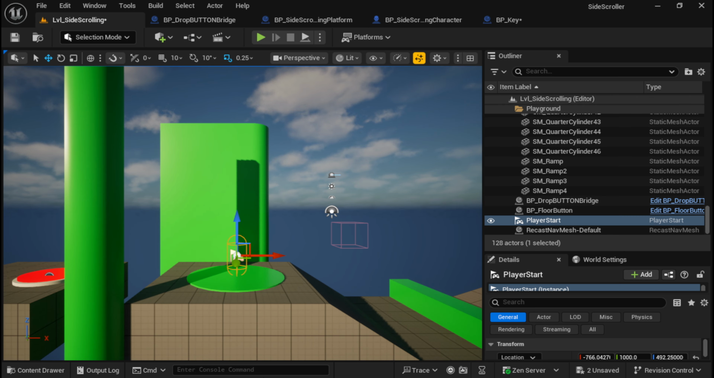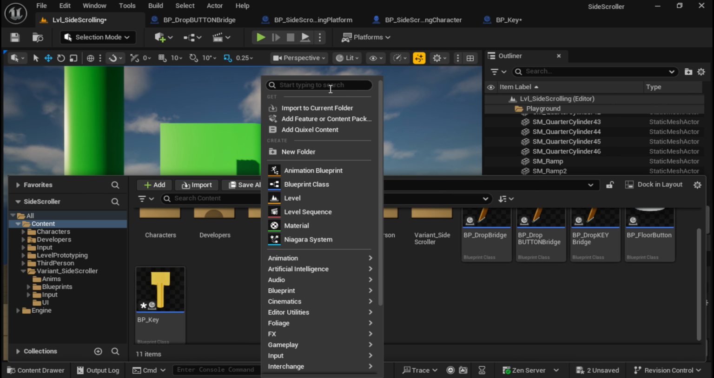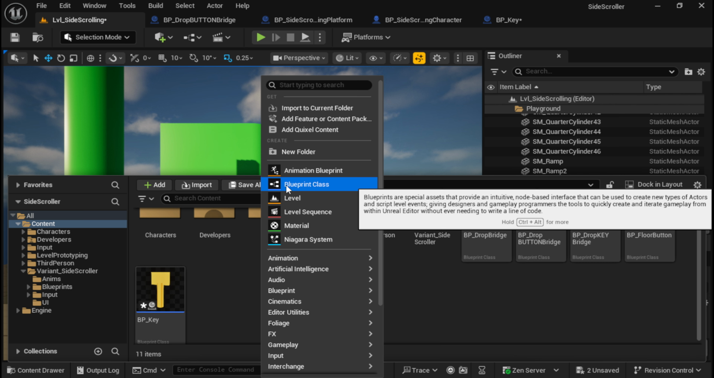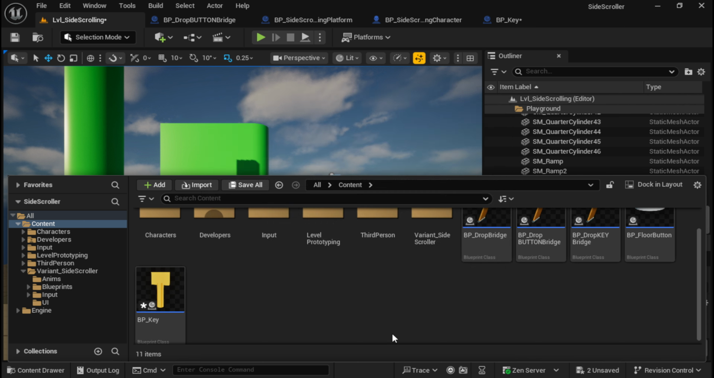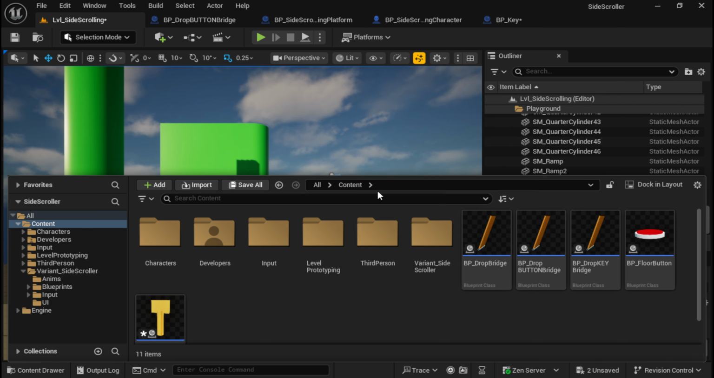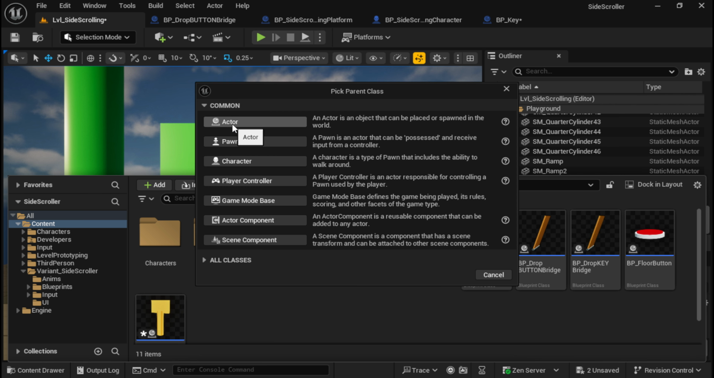So what we're going to do first is go into our content drawer here, and I want to build something that'll print out a friendly little message. To do that, I want to go to blueprint class. How I got here is just right-clicked anywhere in this content area right here, and I went to blueprint class, and then I want to select an actor.